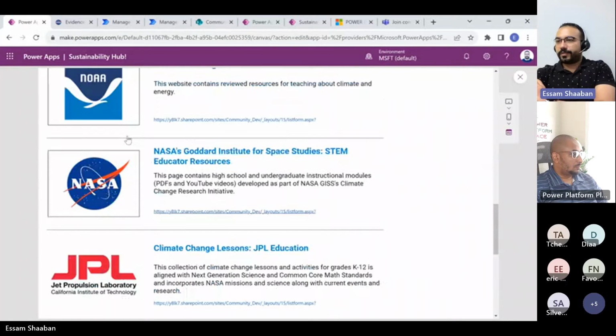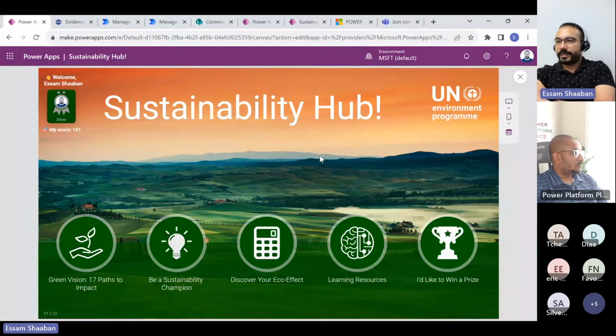That's all for the Sustainability Hub app. Please let me know if you have any question or feedback related to this app, and if you need to see any function behind any action in the Sustainability Hub app.